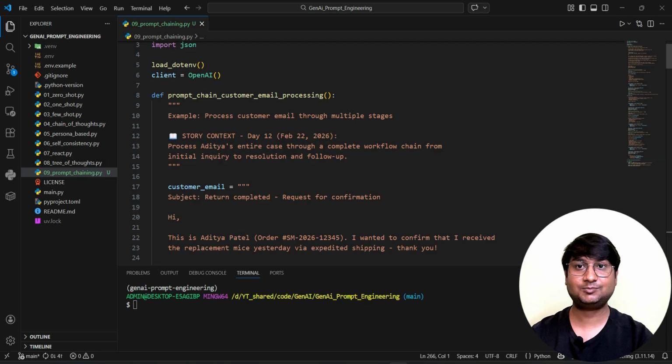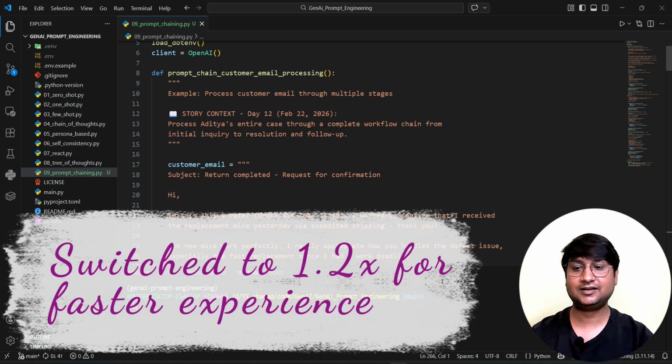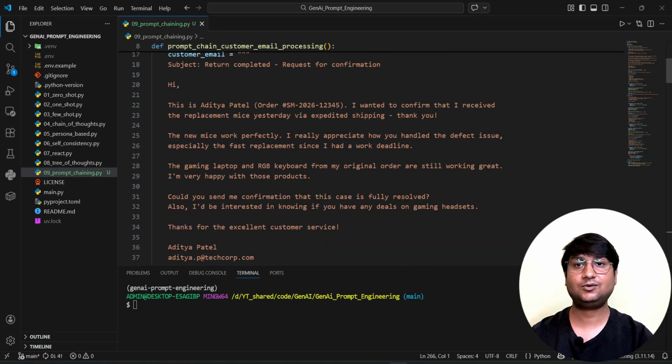One thing to notice in prompt chaining: prompts will be small. The output of one prompt will be the input of the next one. So let's set the context. Here we process a customer email through multiple stages. The customer has written an email for his concern. Now let's see how we can process it. Process Aditya's entire case through a complete workflow chain, from initial inquiry to resolution and follow-up. The customer email is: return completed, request for confirmation.